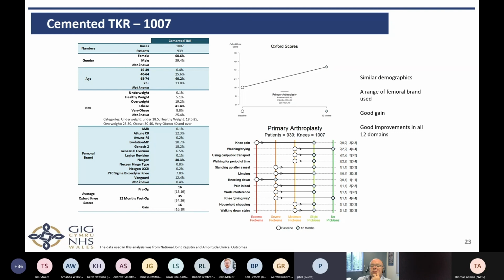For example, pain, as you can see on the bottom right graph there, is generally well improved after surgery. Kneeling, however, is not improved. So this isn't a procedure you might suggest to someone who does a lot of kneeling for a living, such as a plumber or a roofer. So, information that patients really need before making decisions as to whether to go ahead with this type of procedure. But generally, a good improvement in the vast number of the domains of the Oxford Knee Score.